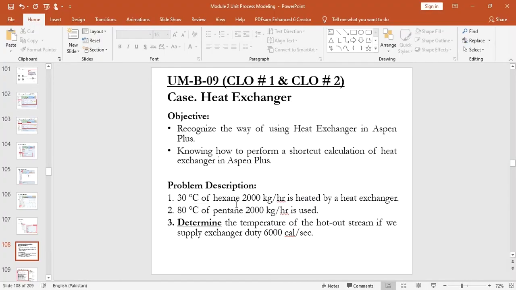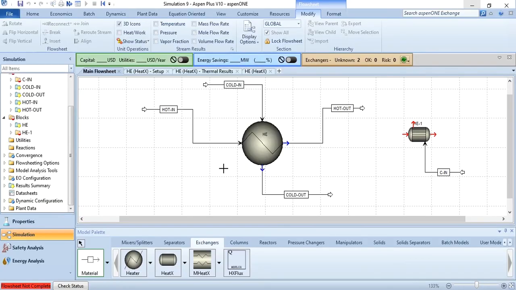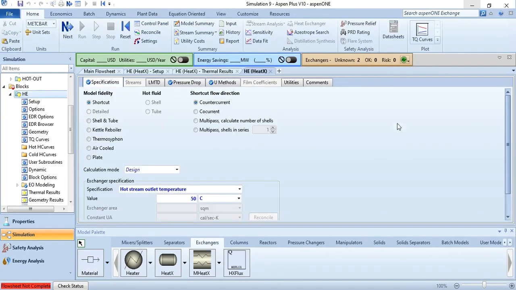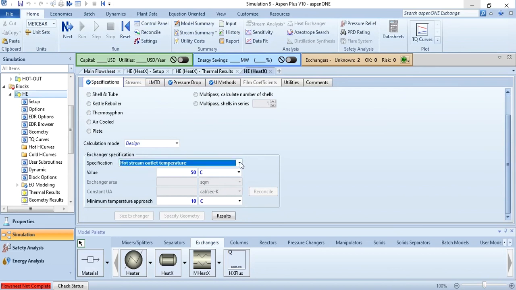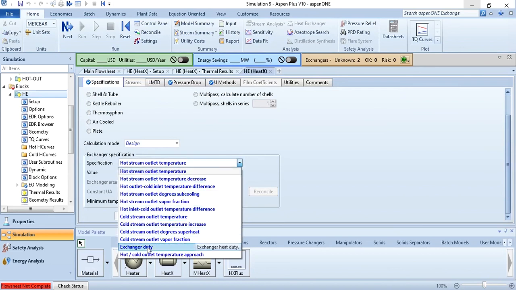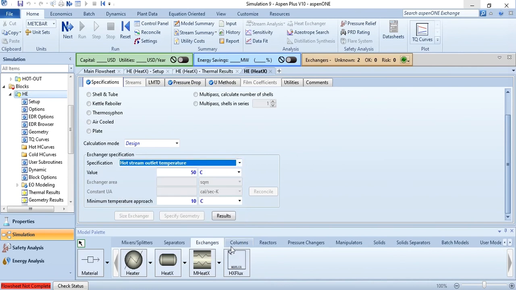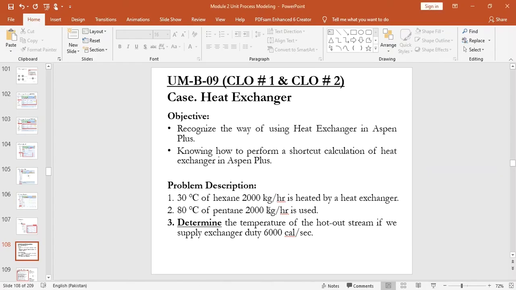Now, what is that? It is related to hexane and pentane, where hexane is a cold stream and pentane is a hot stream, and you determine the temperature of the hot stream outlet. In this case, we have to determine the outlet temperature of the hot stream. In the previous activity, we had to determine the outlet temperature of the cold stream, and in this case, you have been specified the exchanger duty of 6000 calories per second. If I take you back to Aspen, and if you click on it, then in specifications, instead of specifying the hot stream outlet temperature, you will specify the exchanger duty, and the minimum approach temperature should be 10. And you can take pressure drop in this example as well.